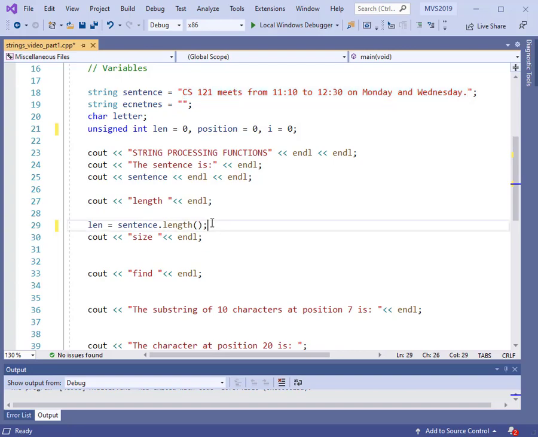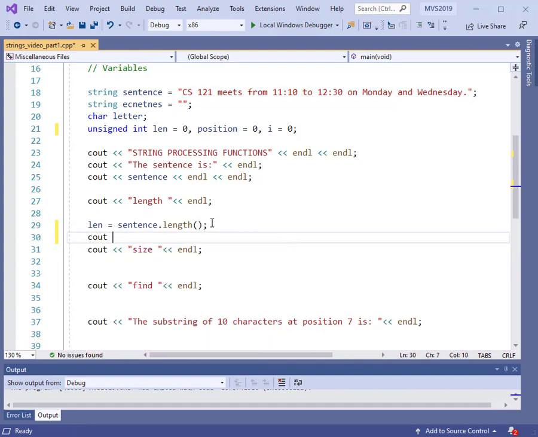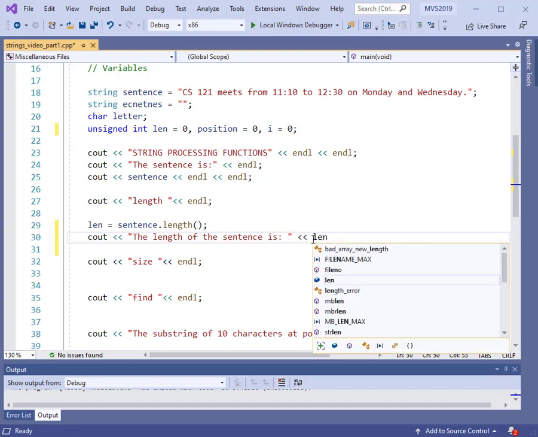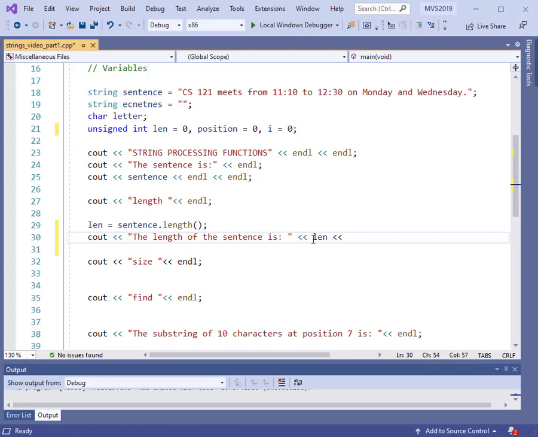So we get the length, and let's do a cout, double quote, the length of the sentence is, put a colon right there, and I'm not going to do an end line. I'm just going to put a semicolon after that. And again, you can tell I am not a typist, so let me fix that. Okay, so the length of the sentence is, and then I'm going to print out the actual variable len, for the length, and then we'll do our end line here.